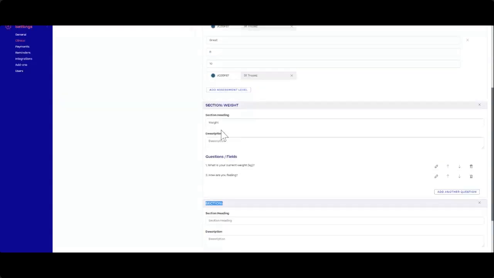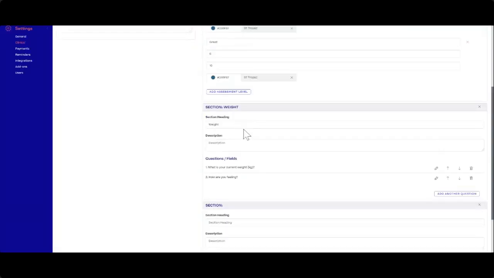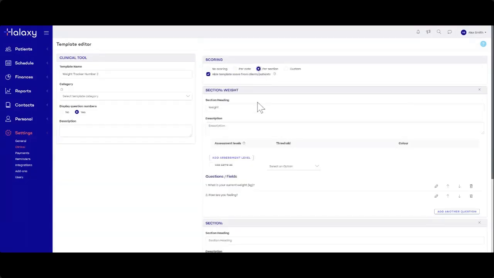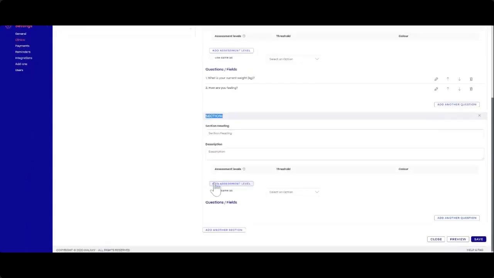You don't have to have multiple sections, but if you want to have different scoring across your clinical tool, but the questions are all associated with themselves for one particular type of scoring, the way to do that, instead of per note, you actually select per section. And what you can see now is that under this section here, the first one, you can add assessment levels. And then under the second section, you can add different types of assessment levels depending on the values of the responses within this particular section.